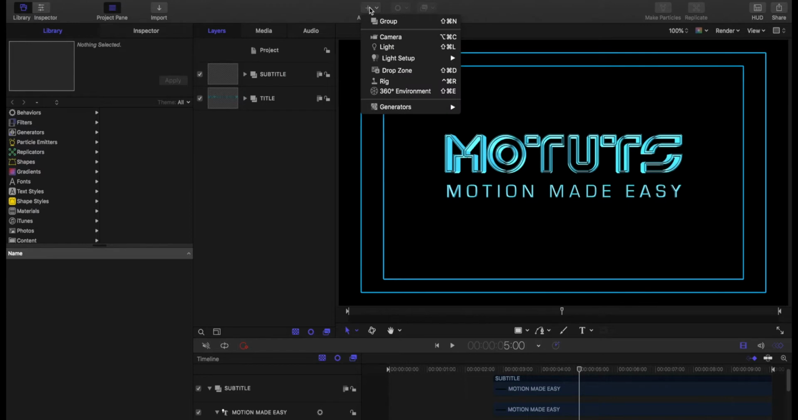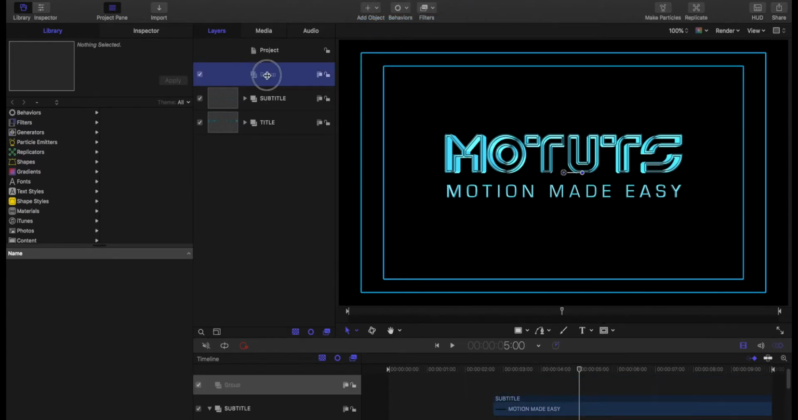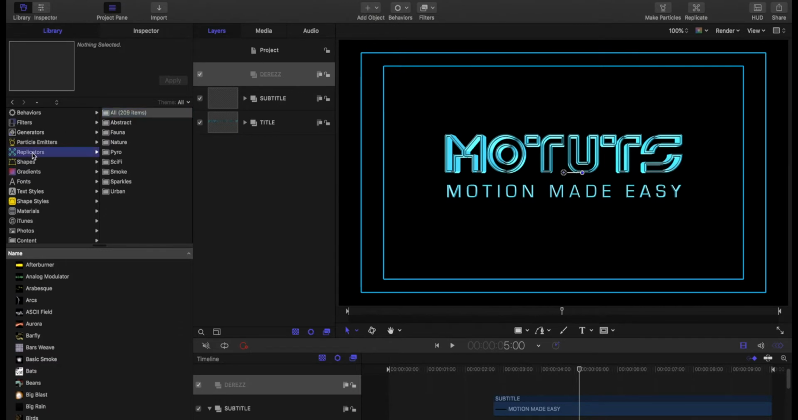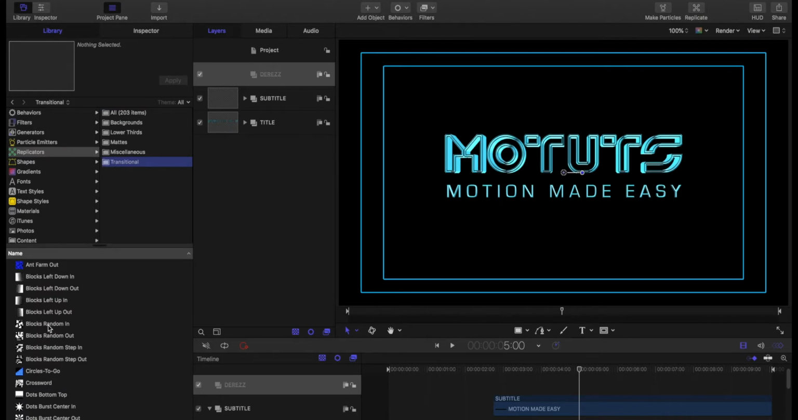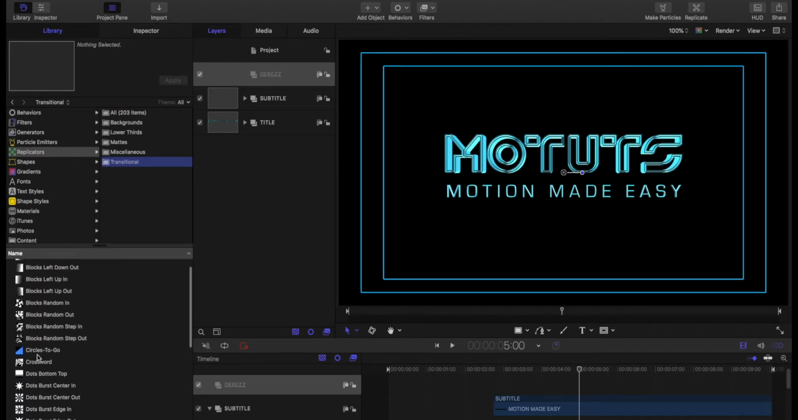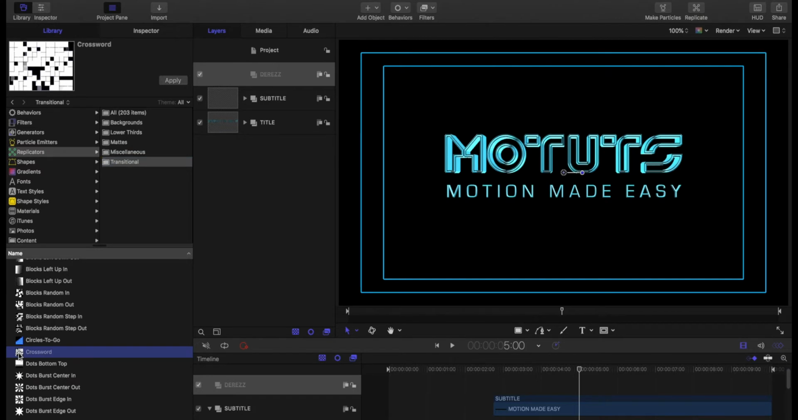Let's start by creating the DRes group. Hit the plus sign. Select group, rename this DRes, and then what we want to do is go into our library. We want to go into replicators, and we want to hit transitional replicators, and then in the transitional replicators we want to search for the replicator that says crossword.